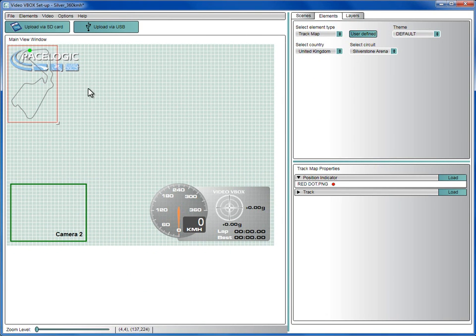The track map now appears in the main workspace, and you can drag it into position. You will see a green dot on the track map. This shows that the start-finish line has also been loaded from the database, which allows the lap timing element to function. You can change the size of the track map by clicking on the bottom right-hand corner.